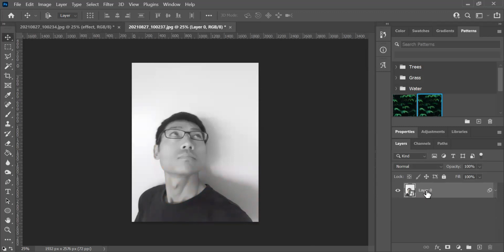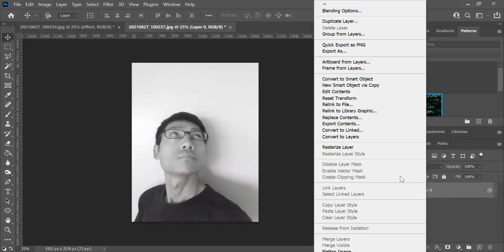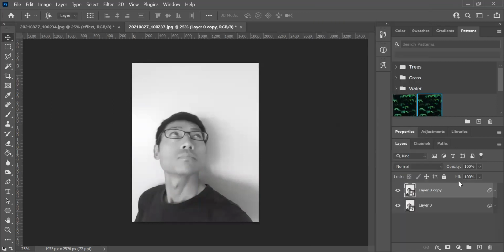Now right click and duplicate layer, and just hit OK. Now you've got two layers. Then I'm going to change each name. It looks black and white, but just double click and name it color. At this moment, it's okay.